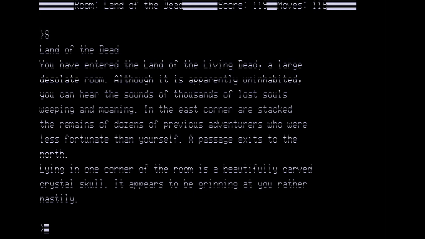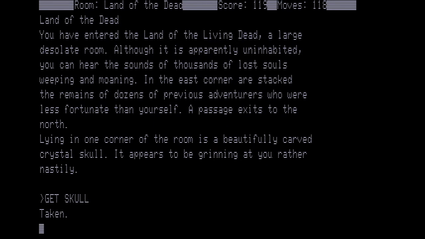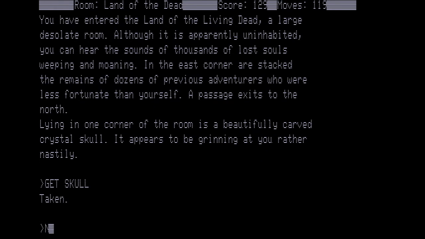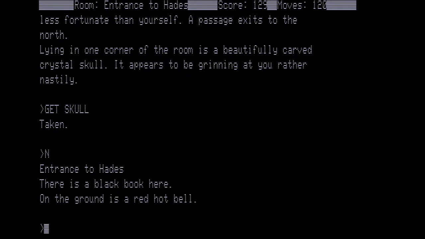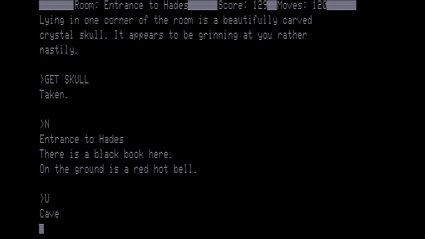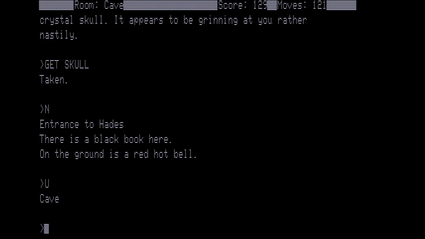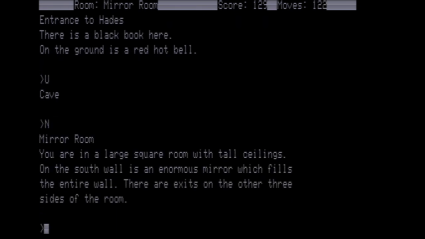So we are going to get the skull. And then we want to get back out of here. And to do that, we go north to the entrance of Hades. There's the black book and the red hot bell here. We do not pick either of those up. Instead, we are going to go up to the cave, and then we are going to go north, which is the mirror room.